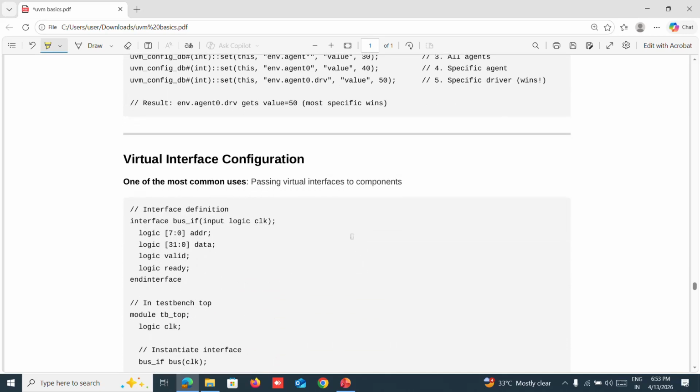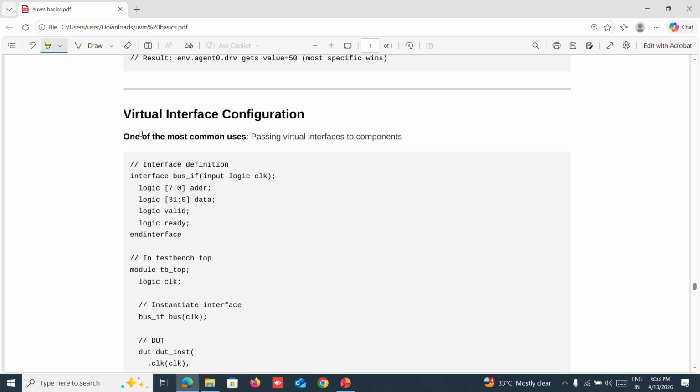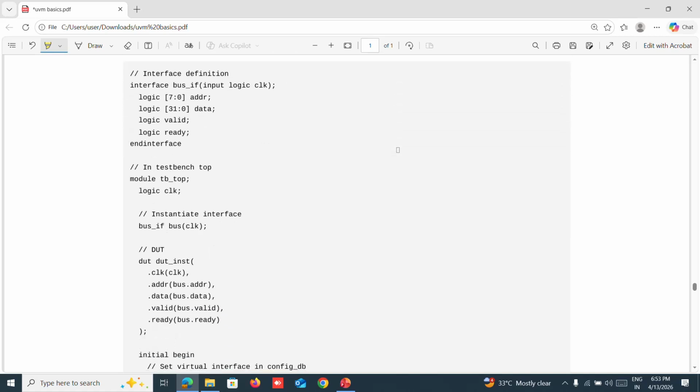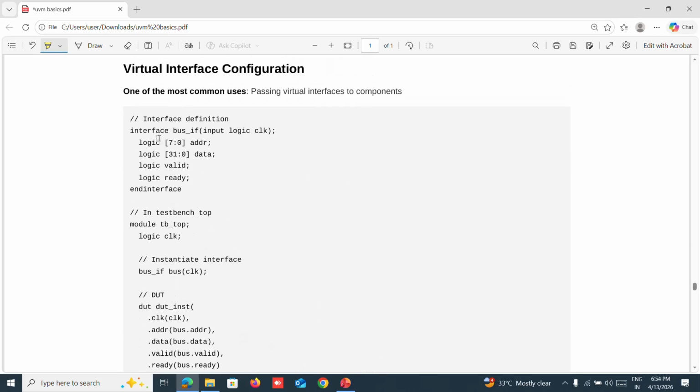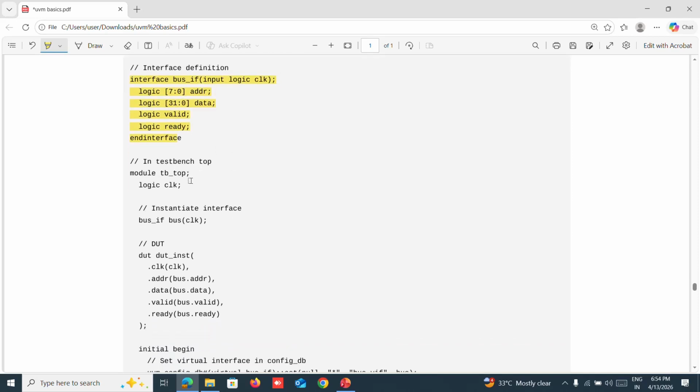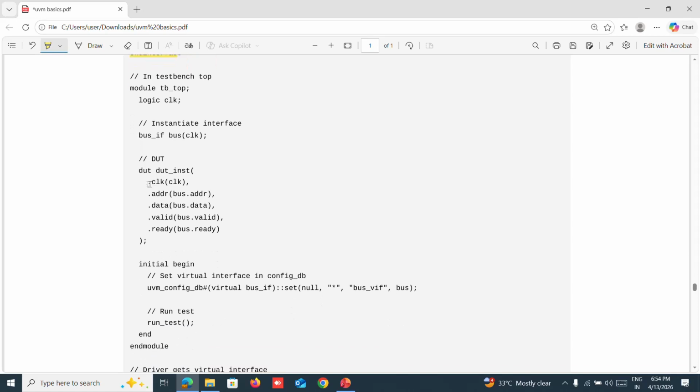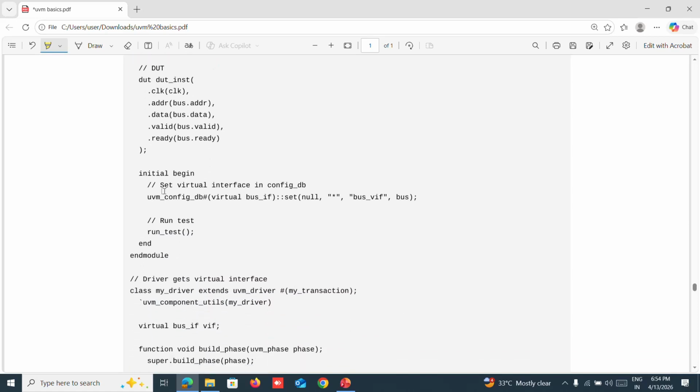In the same way, we set the virtual interface. One of the most common uses is passing the virtual interface to components. We pass the virtual interface to all components. So in the top, we are setting the interface. After that, the interface, the clock signal representation, the DUT instantiation, and an initial begin. In that I am setting the config db: config db virtual bus interface set, null comma, that is the bus virtual interface, and my handle is bus.